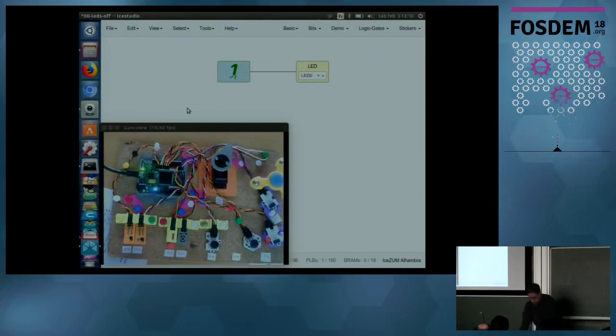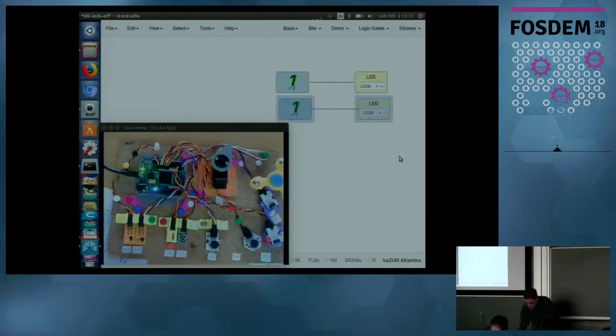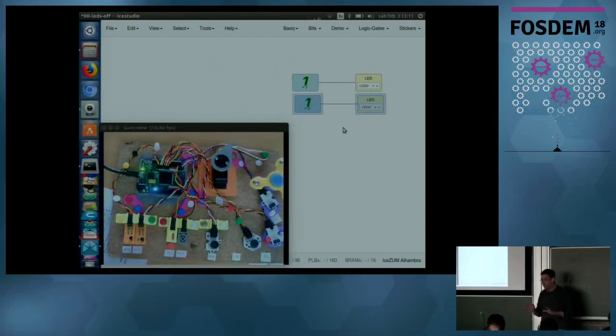And let's try to turn on 2 LEDs. So easy, we copy and paste the circuit. Now these are 2 circuits in parallel. This is another characteristic of hardware. The hardware works in parallel. We can do many things in parallel.